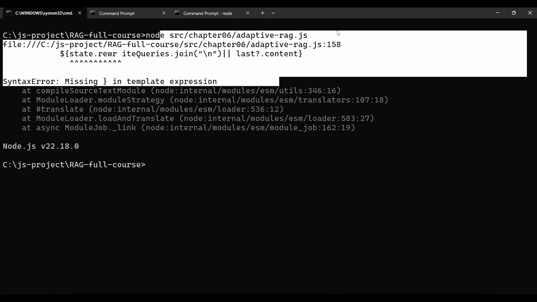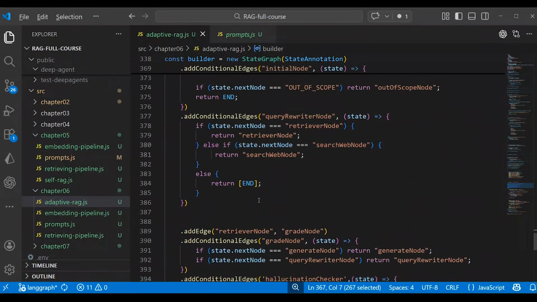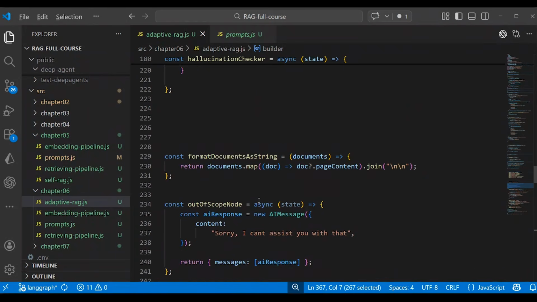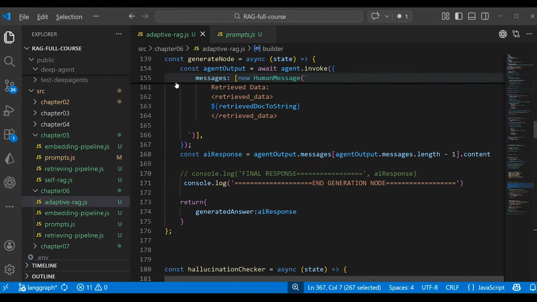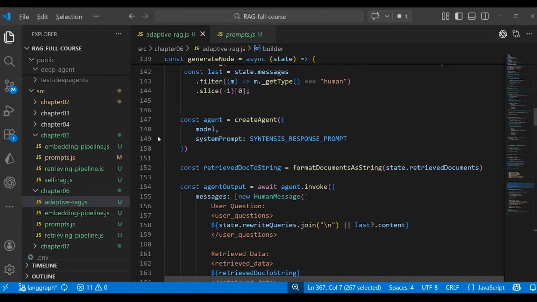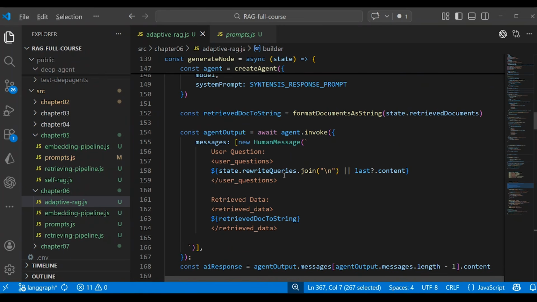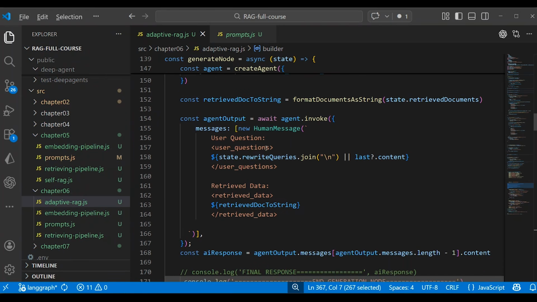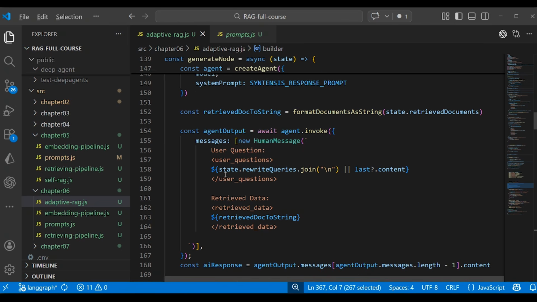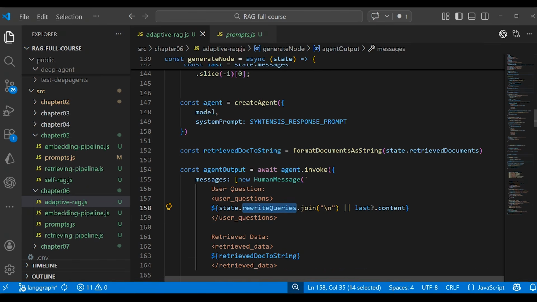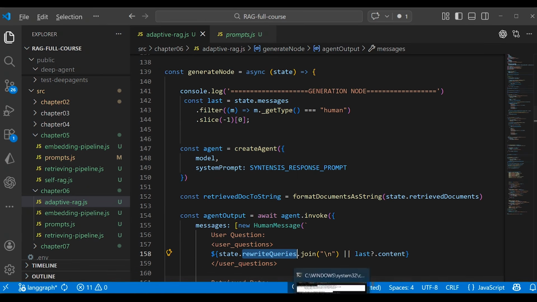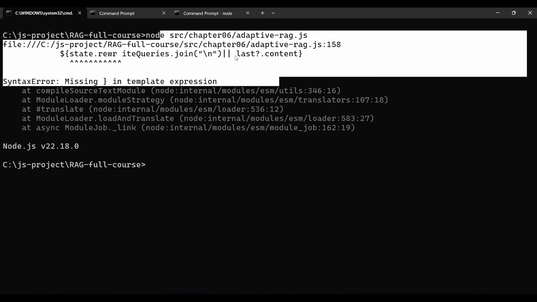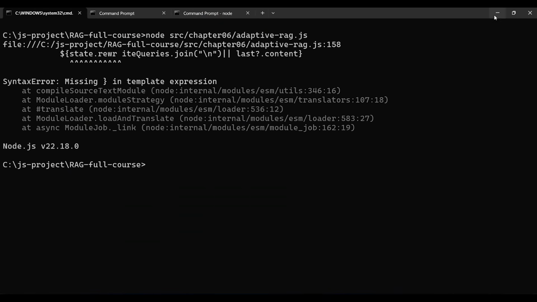I'm going to move here to fix that. Let me check this. We got the error, right here. Yes, guys, you can see we have an error on line 158, where state passes the rewritten queries. Let me check again. I'm going to go back and try to run this, and you can see we have a space problem.